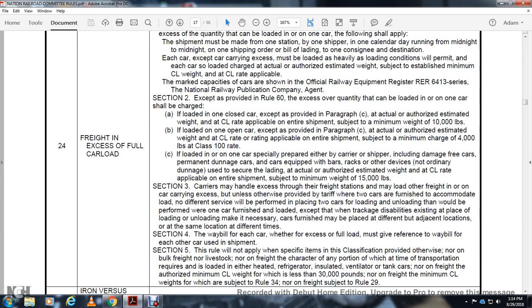Section 3. Carriers must handle the excess through the freight station, and may load the freight in and on the car carrying excess unless otherwise provided in the tariff. When two cars are furnished to accommodate the load, no difference is performed either in placing two cars, loading, or unloading. It will be performed as if one car were furnished and loaded, except for track disabilities existing at the place for loading and unloading. The necessary cars furnished may be placed at different adjacent locations, or the same location at different times.